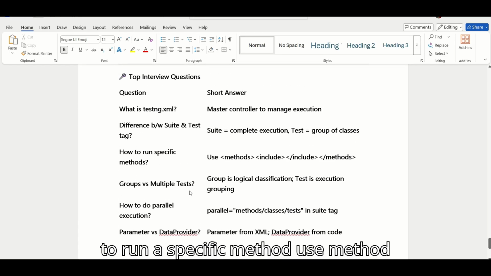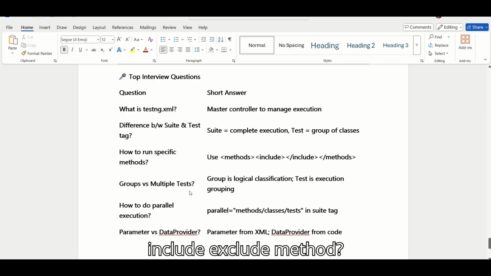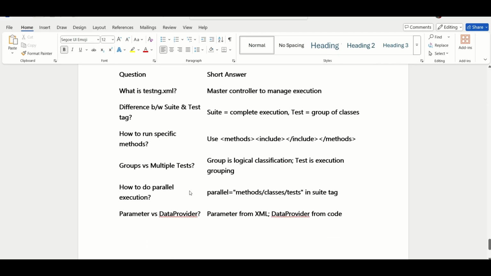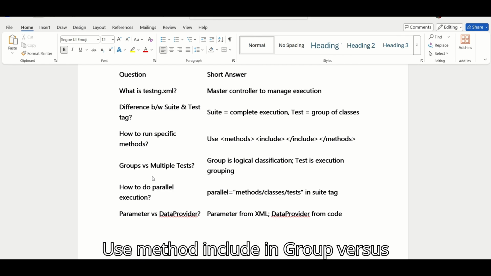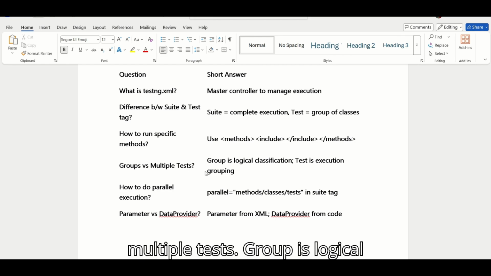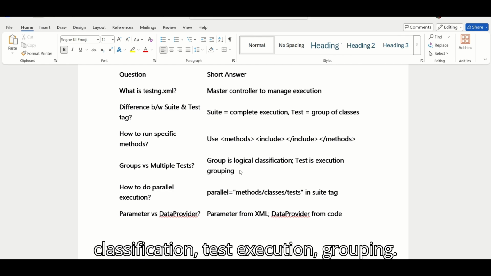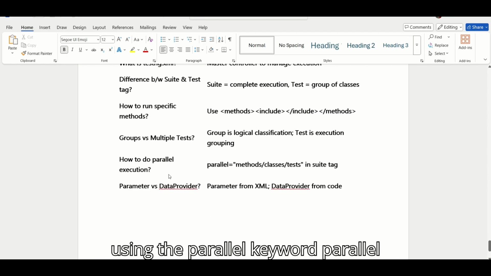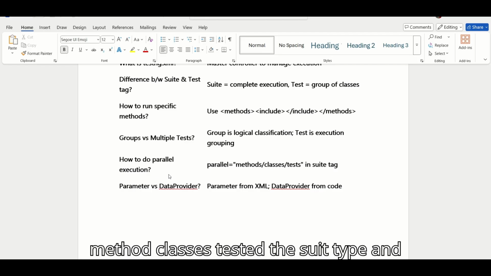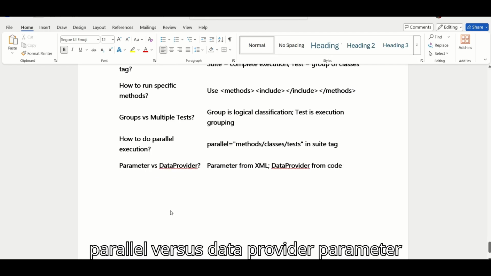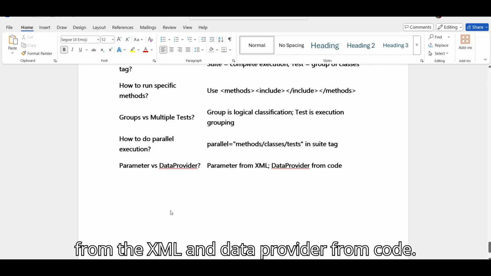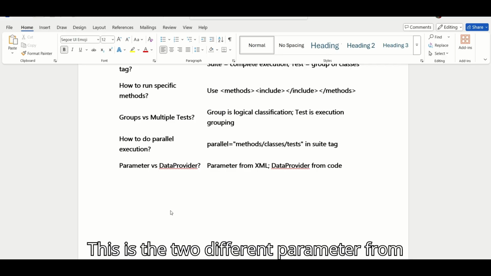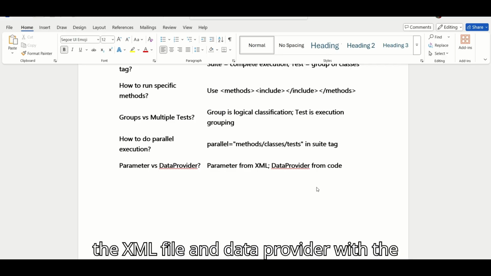And how to run a specific method? Use the method include and exclude. Group versus multiple tests. Group is a logical classification, test is an execution grouping. How to do parallel execution? Use the parallel keyword: parallel methods, classes, tests in the suite tag. And parameter versus data provider. Parameter from the XML and data provider from code. These are two different things. Parameter from the XML file and data provider with the code.